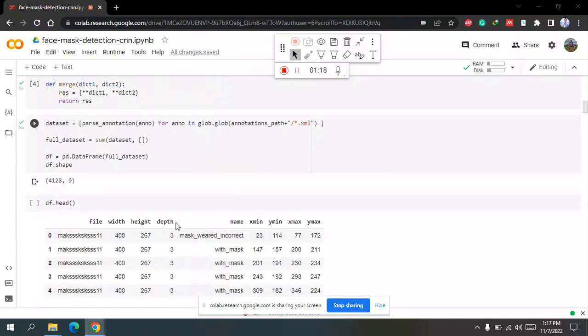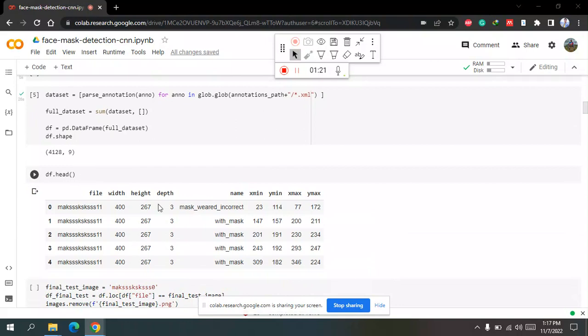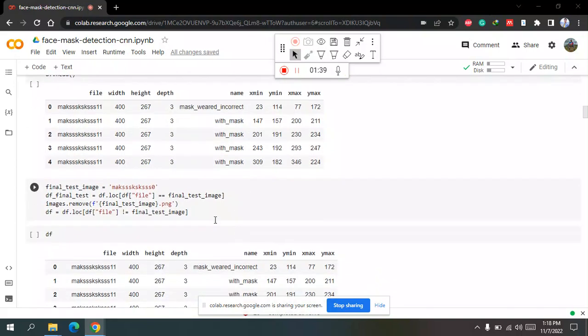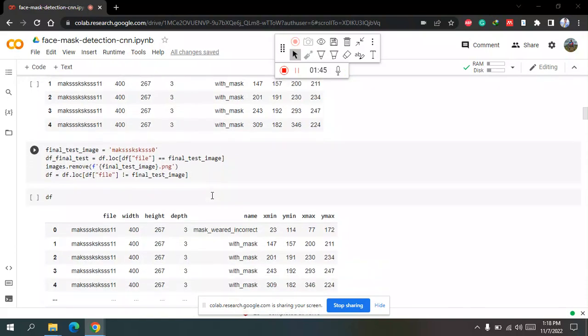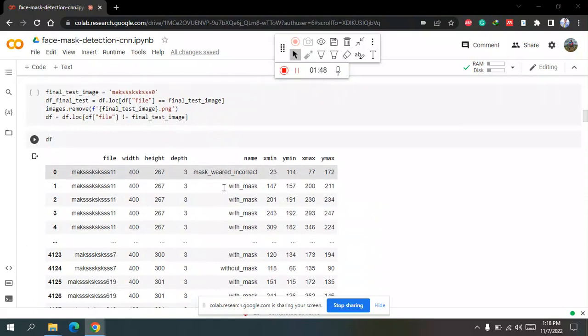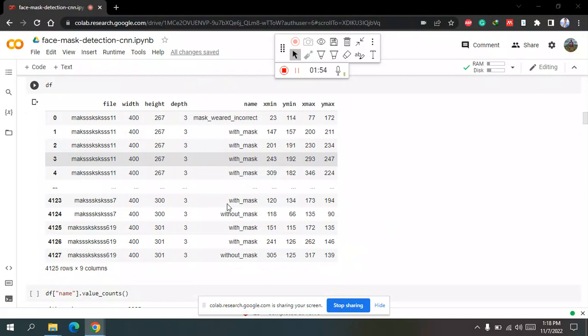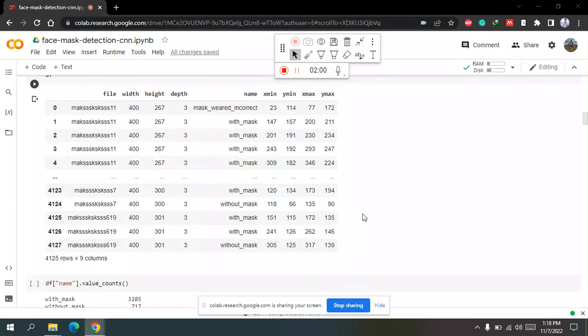So this is our XML file. From the XML file we made this data frame. So this is our data frame head. Here we have the information within these images for the position of the faces, with mask, without mask, or incorrect mask. So we have three labels here. See here what we have for the first images. For all of the images we have information regarding the faces on those images: with mask, without mask, or incorrect mask.